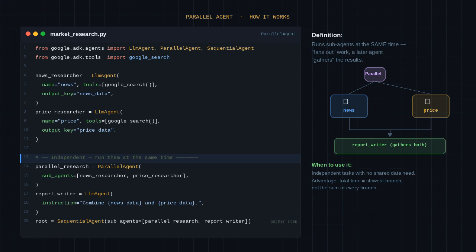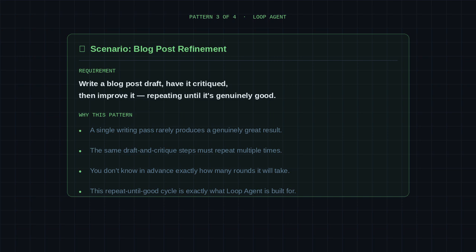Third scenario: blog post refinement. We need to write a draft, have it critiqued, then improve it, repeating until the writing is genuinely good. A single pass rarely produces great writing, and we don't know in advance how many rounds it will take. This is exactly what LoopAgent is built for.